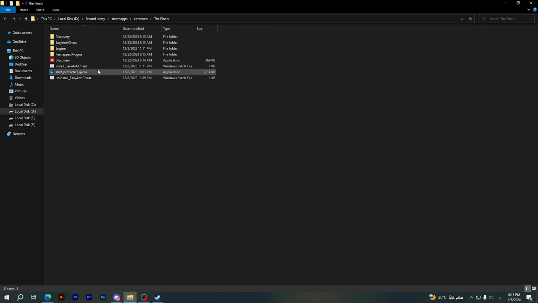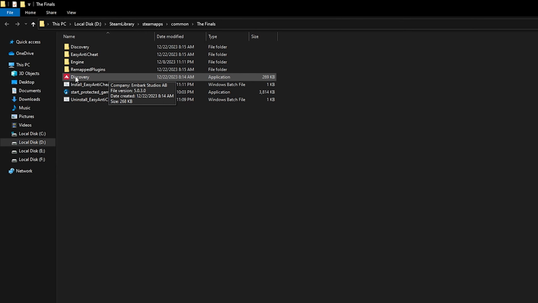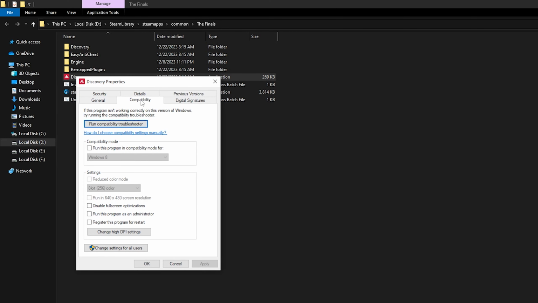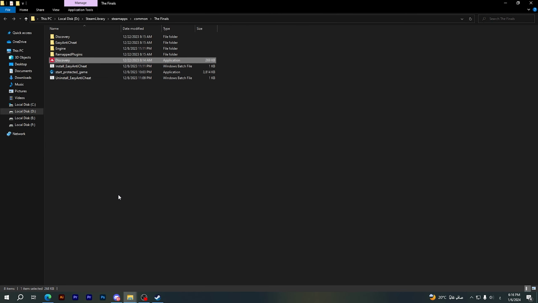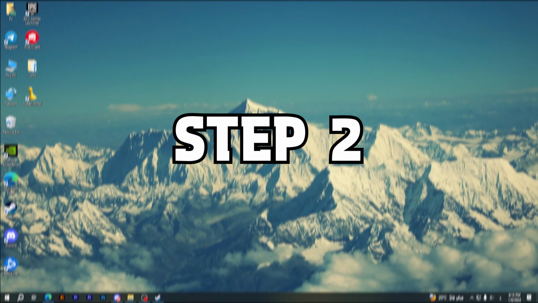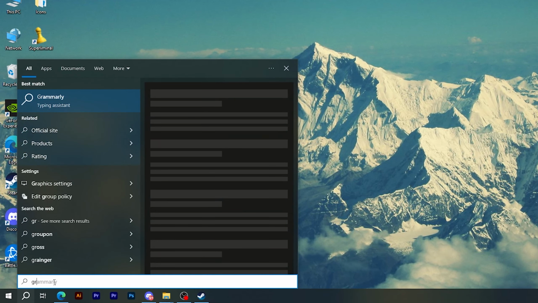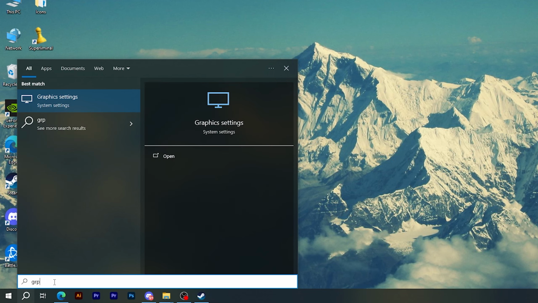Then this folder will open, and all you have to do is right click on this application, then choose Properties and go to Compatibility, then choose Disable fullscreen optimizations, then click on Apply, then OK, and this is the first step. Now the second step is to go to your graphics settings and type in the search bar graphics settings.